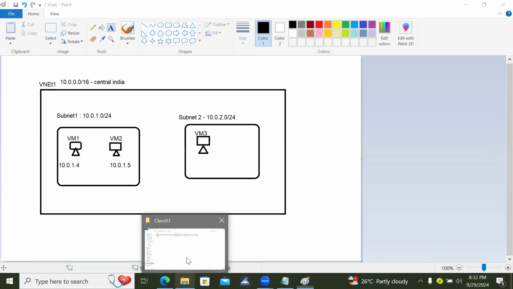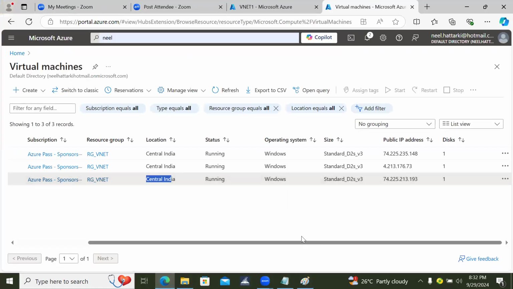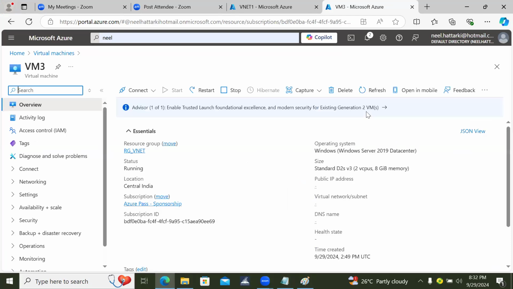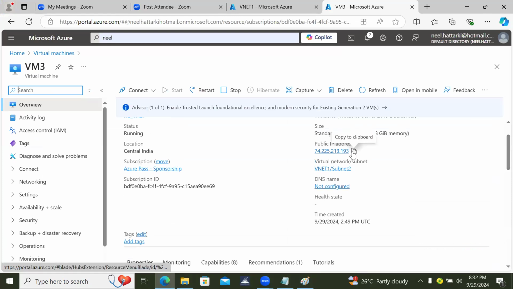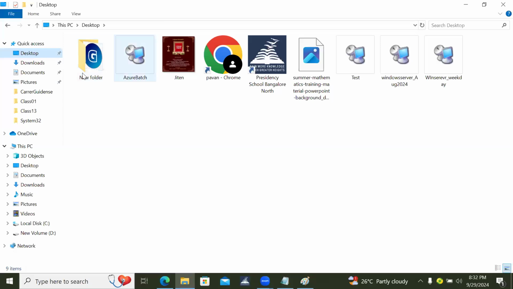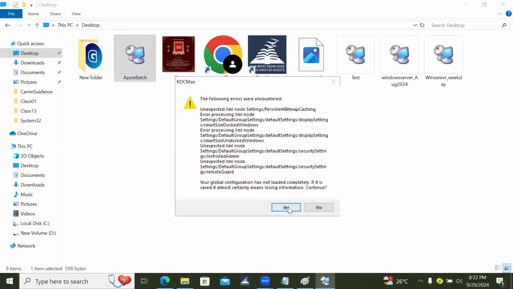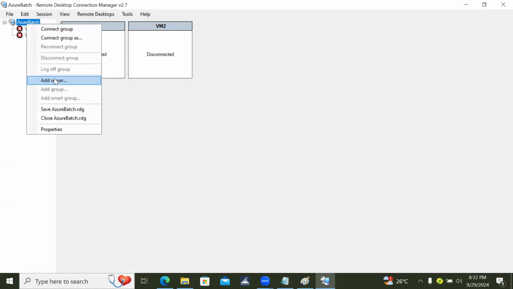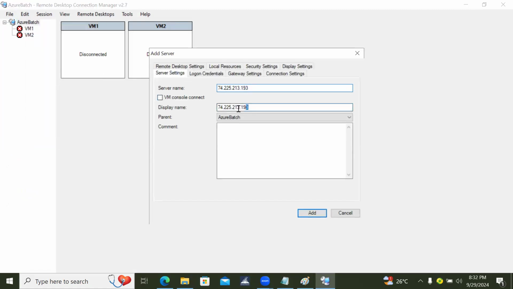Let's connect this machine and validate the connection now. What would be the public IP address of this VM3? Take the public IP address. When you click on save, you would be able to see the name it's saved. Then you only need to change the public IP address and connect it directly from here. And I'm selecting VM3.